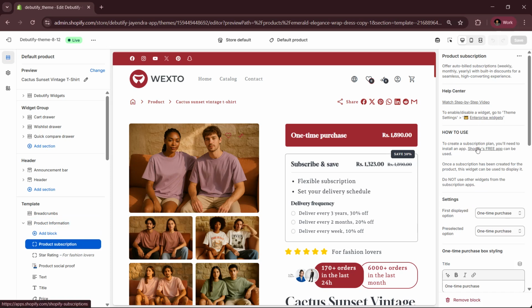To create a subscription plan, you'll first need to install a subscription app. You can use Shopify's free subscription app to set this up quickly and easily. Once your subscription plan has been created and assigned to a product, the Product Subscription widget can then be used to display the subscription option directly on your product page. For the best compatibility and design consistency, make sure not to use other widgets provided by the subscription apps. This ensures the Debutify Product Subscription widget works properly and maintains a clean, professional layout. And that's all you need to get started with product subscriptions.